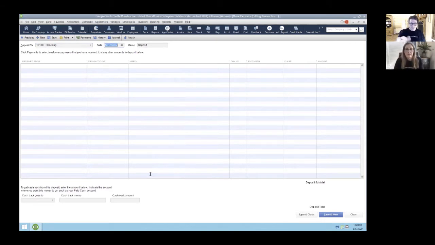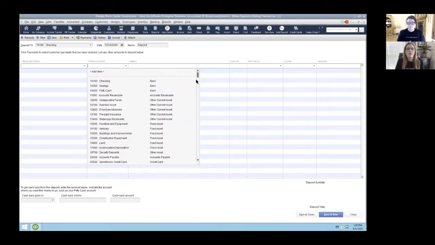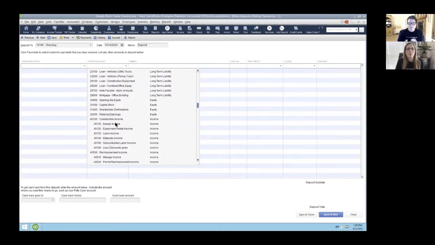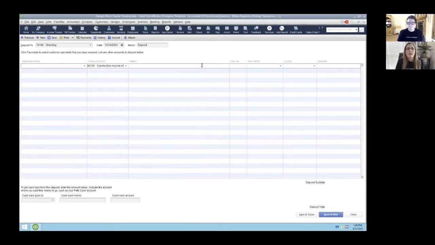So your from account would be your income. So sales or, this is a dummy account, so I'm not sure what they've called their income. We'll just go for design income. If I knew the customer, but we probably, this is just coming straight from the feed, right? So just put in the amount of $2,000. Pretend this came from the feed. I'm going to hit save and close.